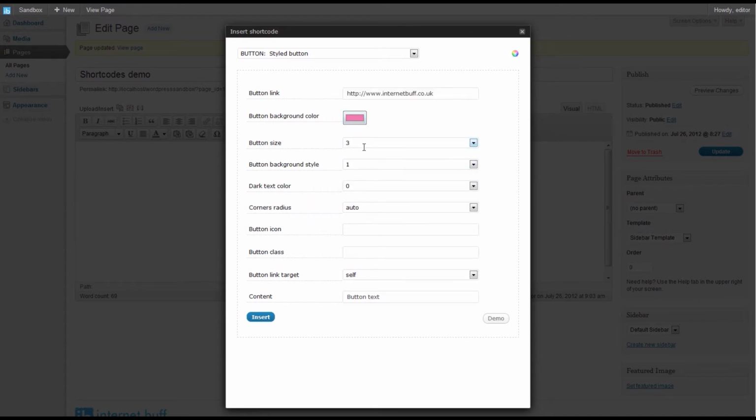We can select different button sizes. We've got a wide range of sizes. Let's maybe go up slightly bigger than 3. You get a feeling for the different sizes of buttons as you use them. Again, you can change this later on. There's a number of different background styles. Let's try the third style.